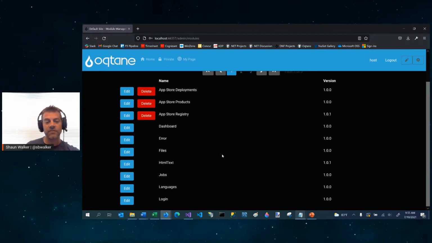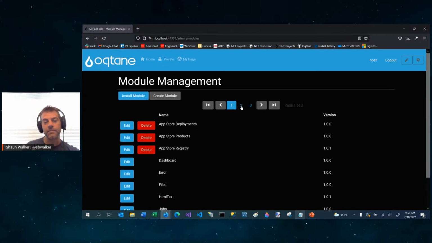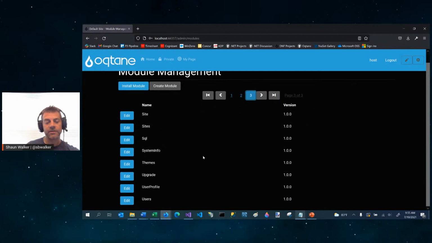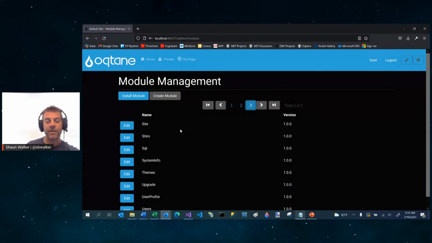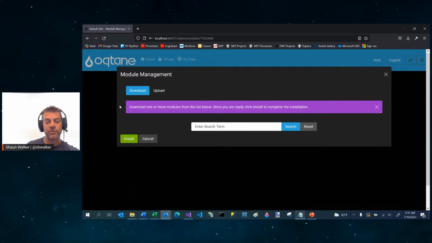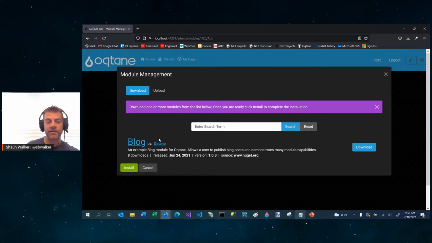So this is a list of all of the different modules that are part of this particular installation. And if I want to install additional modules, I can go into the module management area and say install. There is integration with a registry service that's remote, and basically the packages are hosted on NuGet.org.